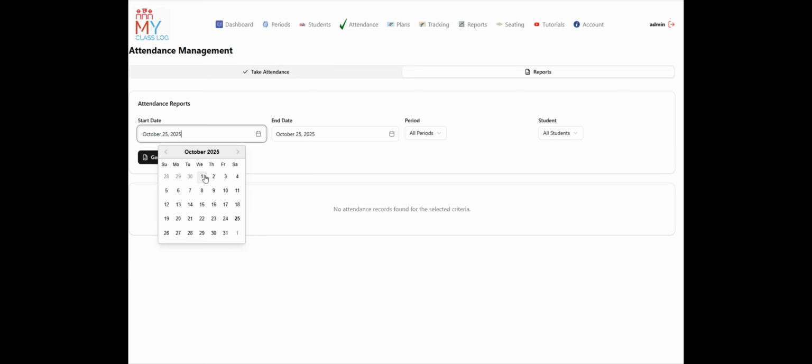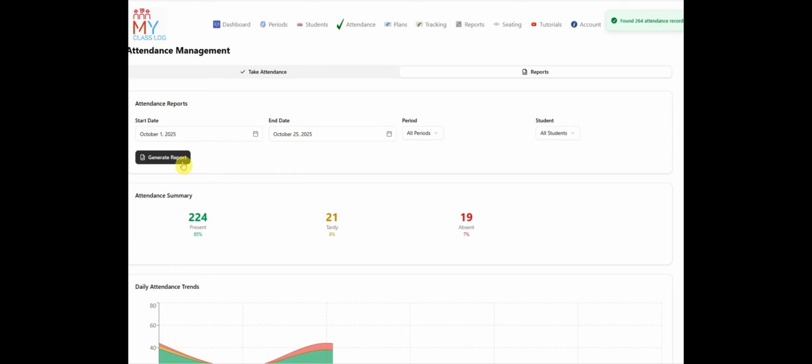Viewing attendance reports. To review attendance data, click on the Reports tab. Select your desired date range, for example, October 1st to October 25th. You can include all class periods or select specific ones. Click Generate Report. You'll see a graph showing attendance breakdown. Hover over each section of the chart to see the exact numbers.